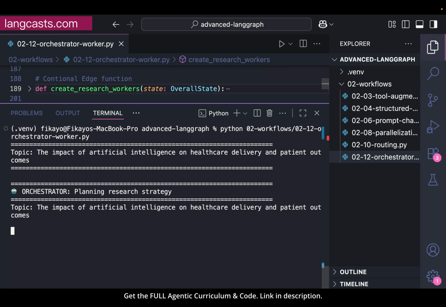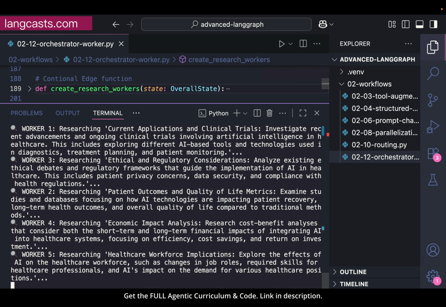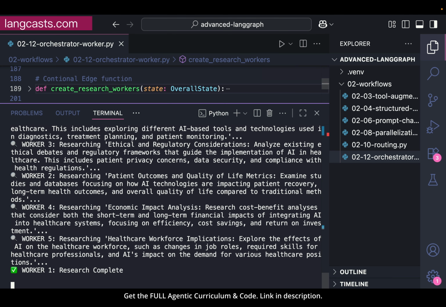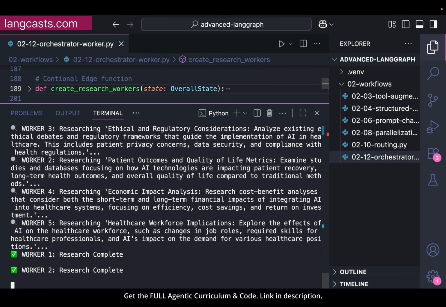So planning again, generating sources, and now we can see the workers. We can see the output of each worker: worker 1, worker 2, worker 3, worker 4, worker 5, because we're actually spinning up 5 of them because we told our LLM to give us 5 sources. So now it should be going to the synthesizer node so that it generates our final topic.